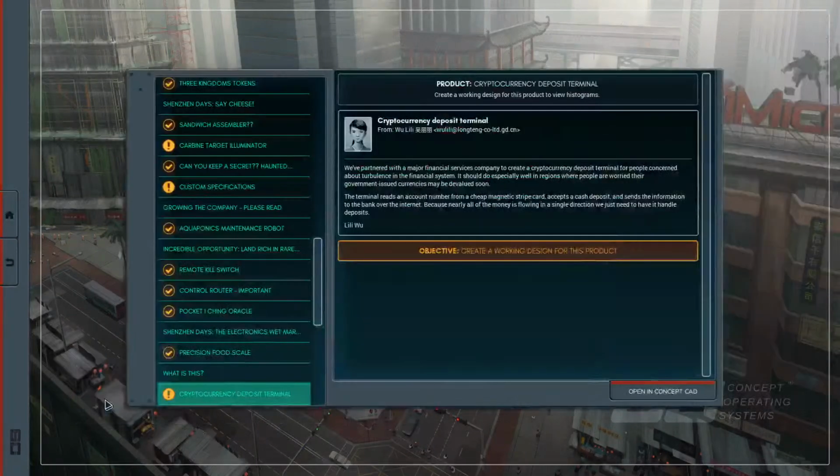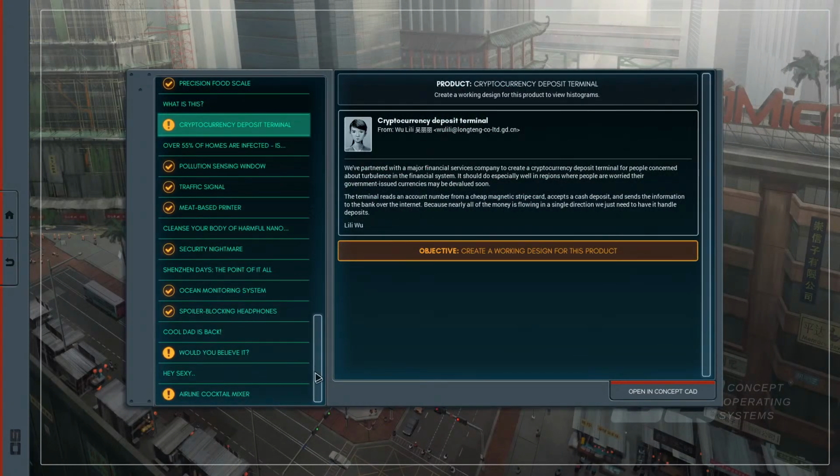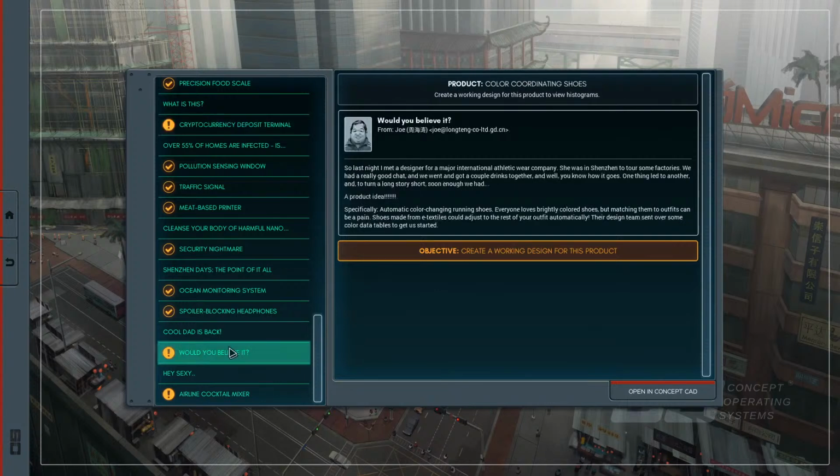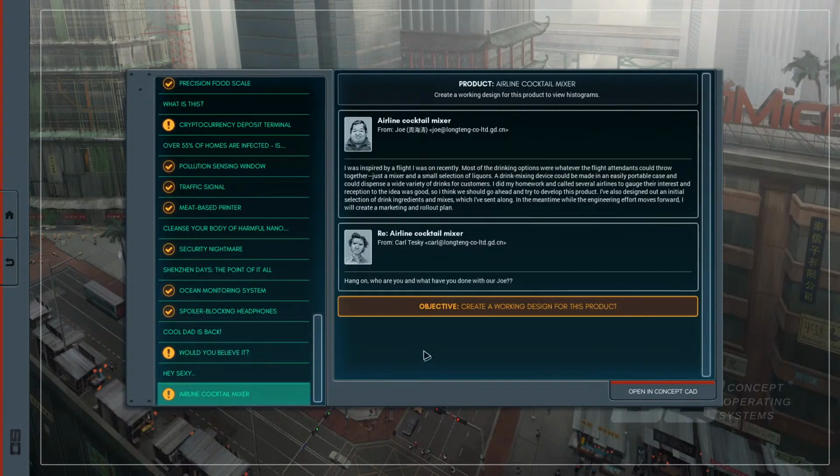So let's see what's in my email. So we have the automatic colour changing running shoes, which magically change their colour to match your outfit. Well, kind of. Or rather, to harmonise with your outfit. You don't want them to precisely match.